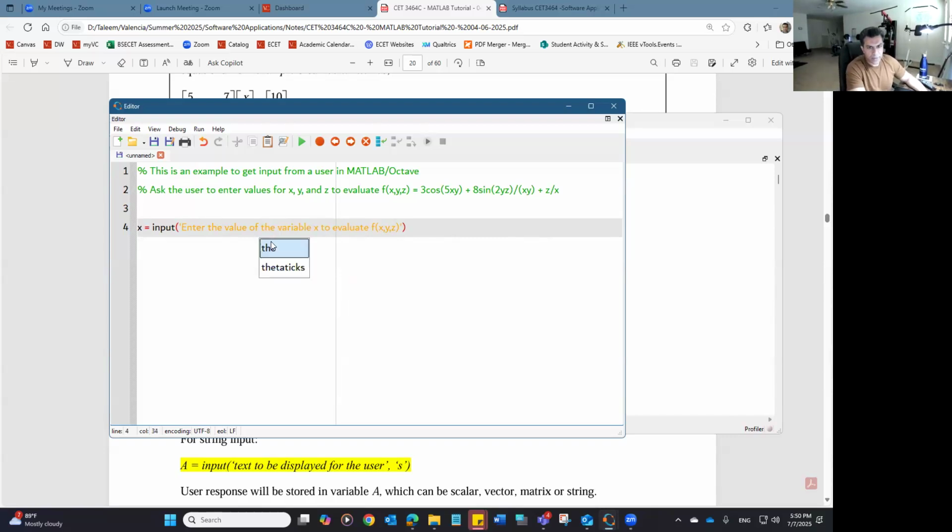So enter the value of the variable x to evaluate fxyz. And then I'm going to put a colon over here and put a space because when the user is going to enter it, I want the message and the value to have at least one space between them. Otherwise, it's going to look like the value is part of the message if you don't put any space after the message, basically. And this message has to be in quotes because this is a string. It will be printed as it is.